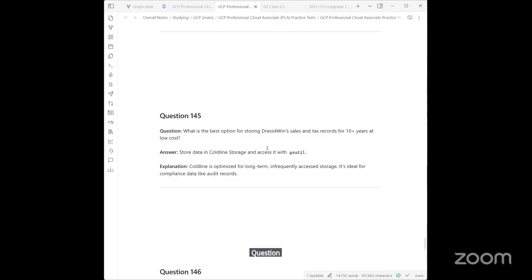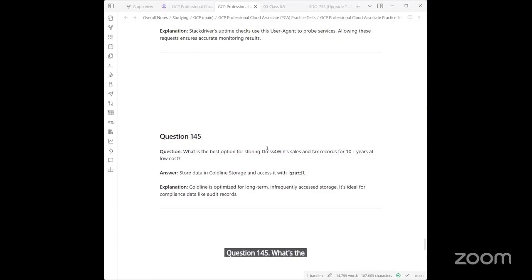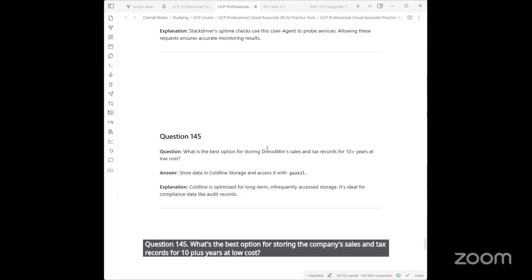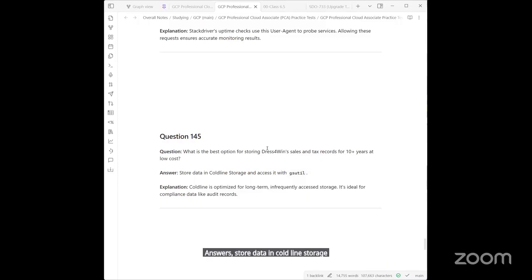Question 145. What's the best option for storing the company's sales and tax records for 10 plus years at low cost? Answer. Store data in Coldline storage and access it with gsutil. Coldline is optimized for long-term and infrequently accessed storage. It's ideal for compliance data like audit records.